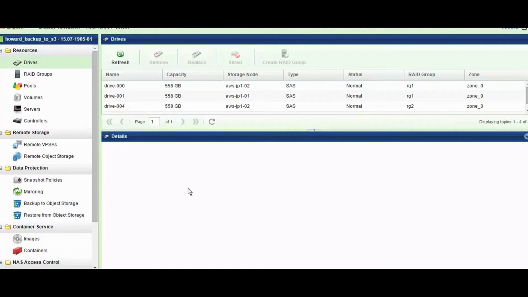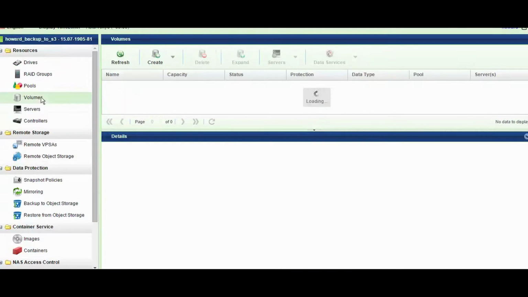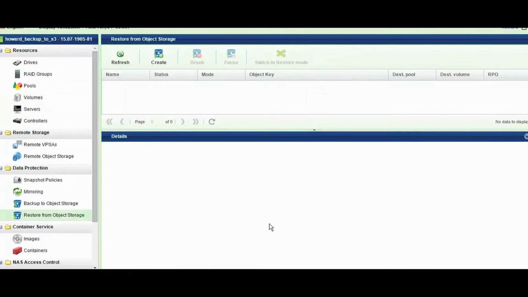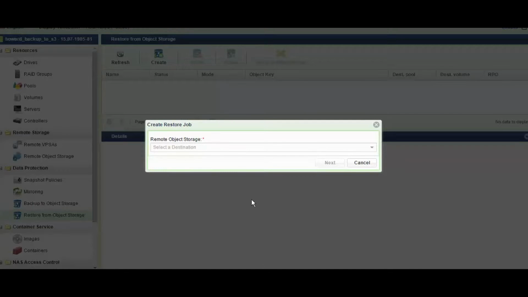To restore a volume from S3 that was previously backed up. I already did a backup, and now I'm going to restore. Right now I have no volumes. I have a pool, but no volumes, and everything's configured to S3. So down here, we want to do a restore and create a restore from backup job.